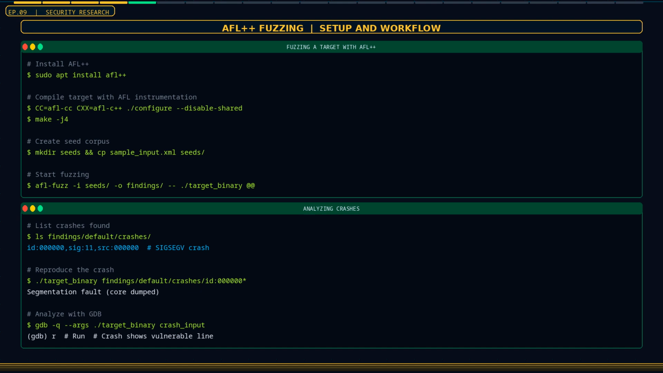The seed corpus is the starting point for your fuzzing run. AFL's genetic algorithm needs valid starting inputs to mutate. A seed corpus of real-world examples of your target format gives the fuzzer a meaningful starting point. If you're fuzzing an XML parser, seed it with real XML files of varying sizes and structures.